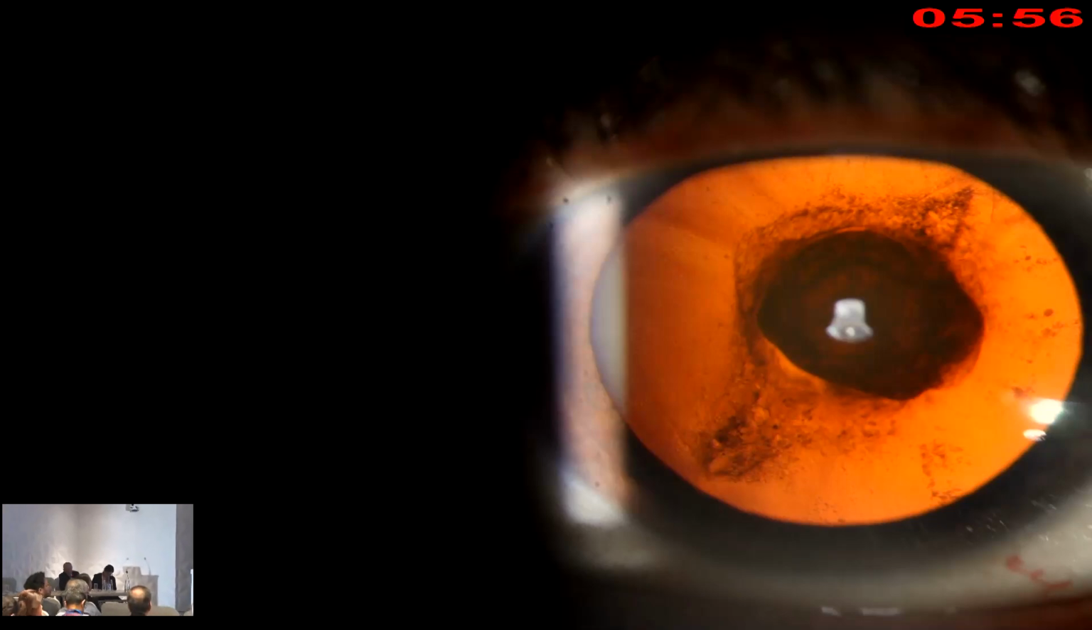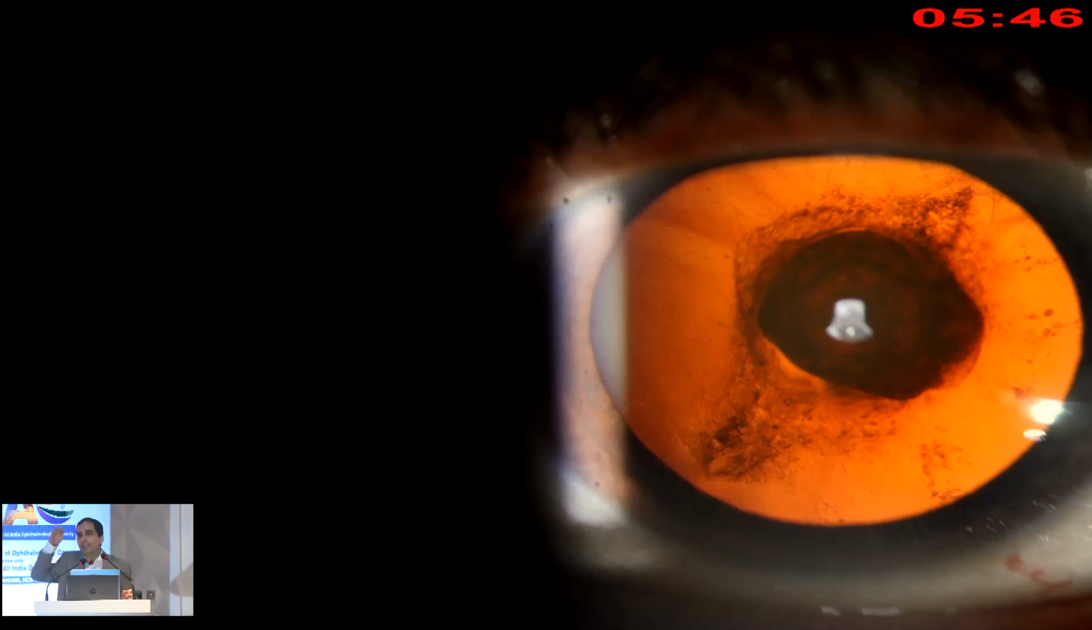So I think the trick here is not to inject too much in the center of the posterior capsule. So inject more in the mid periphery so that your central area of opening doesn't get too deep, because if it gets too deep you find it difficult reaching it, and then you end up grabbing the vitreous fibers along with the capsule.